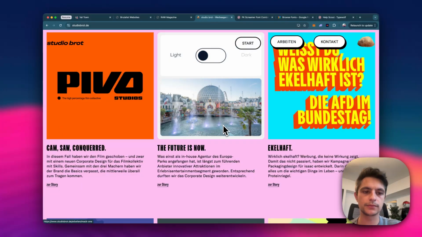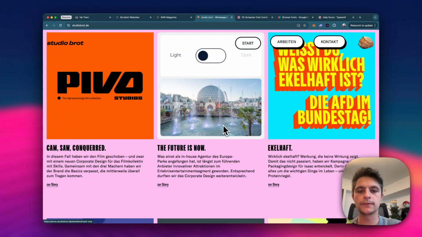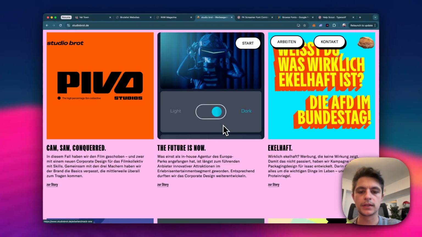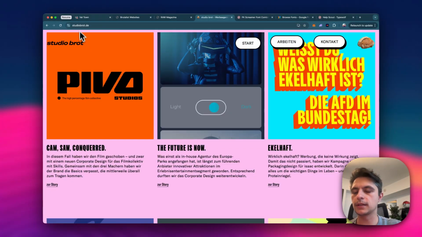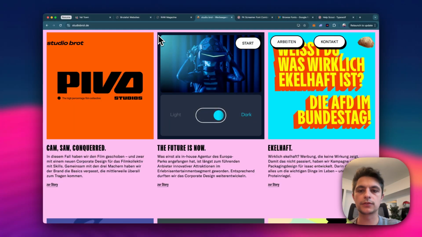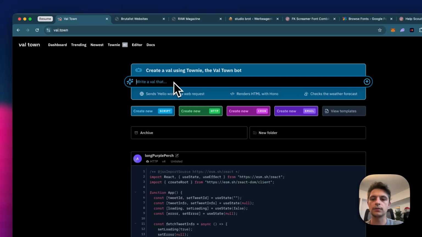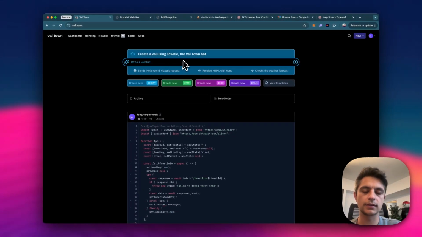Not writing a single line of code. Today, I'm going to show you how to create a blog without writing a single line of code in the style of this minimalist website that I saw there. For this series of tutorials, we're going to be using val.town, an AI code writer, where you just describe what you want and it writes the code for you.